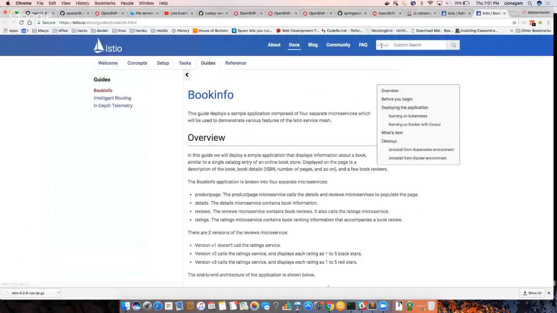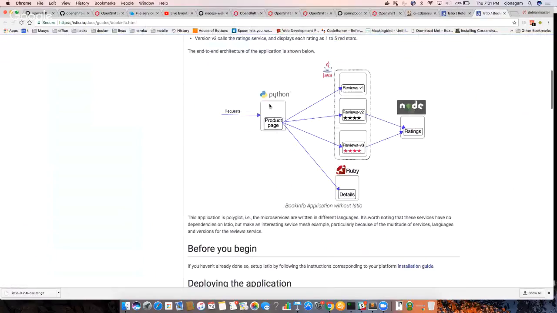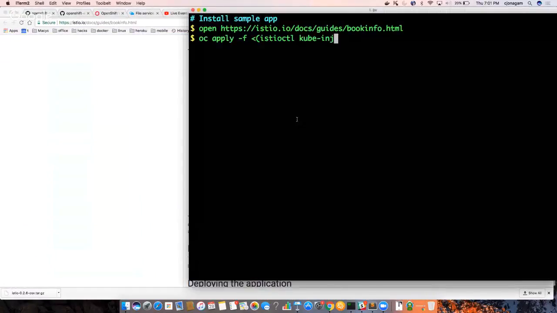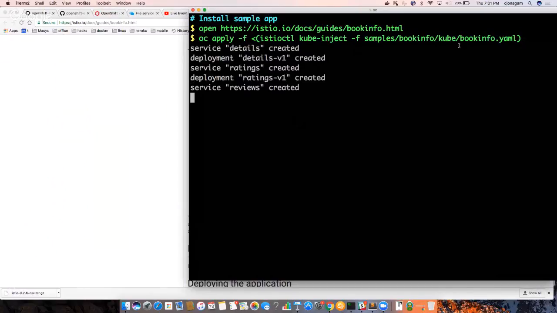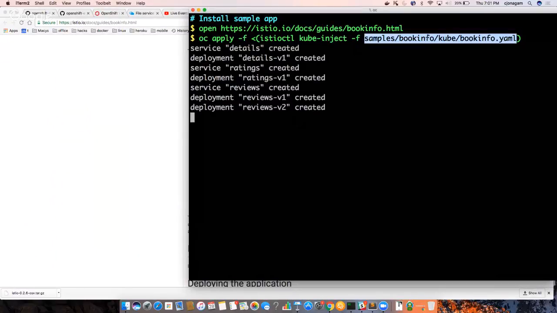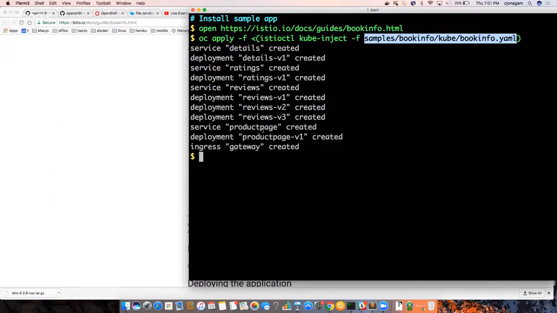So this is our application, as you can see. The same thing I've shown. I'm using oc apply, and then this bookinfo.yml has all the specifications to deploy all these services like details service, ratings service, product page. Everything will be deployed just by applying this YML file.